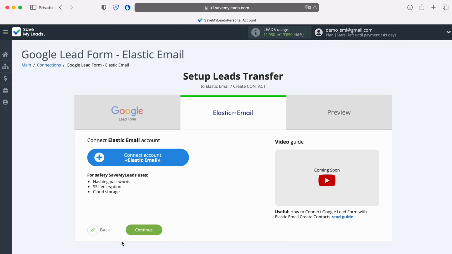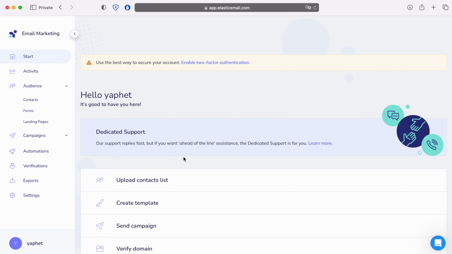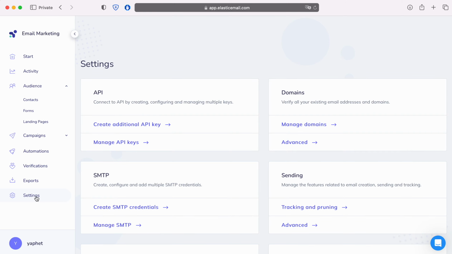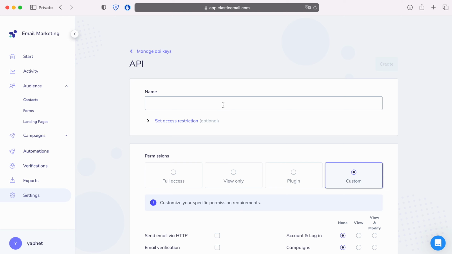At this stage, you need to connect your Elastic Email account to the Save My Leads system. In this window, you must specify the API key. To receive it, go to your personal account Elastic Email. Next, go to Settings. API section, Manage API Keys. Click Create. Specify a name for the new key.